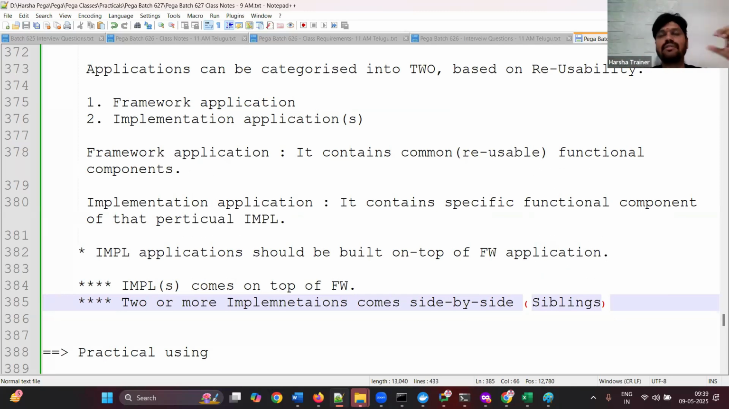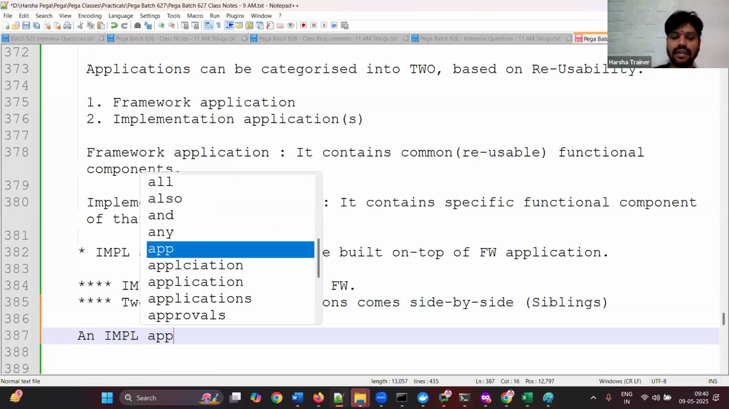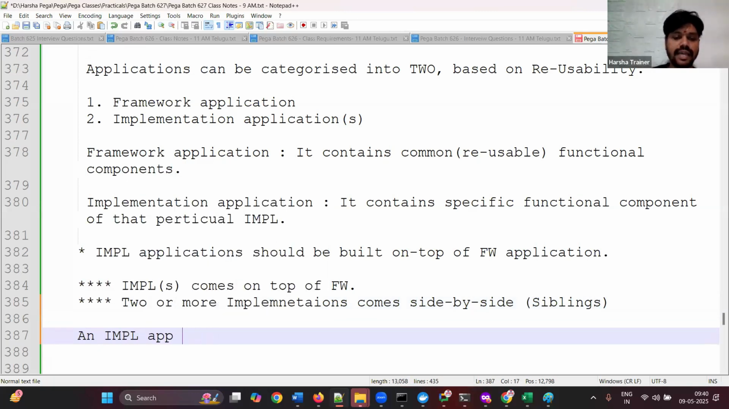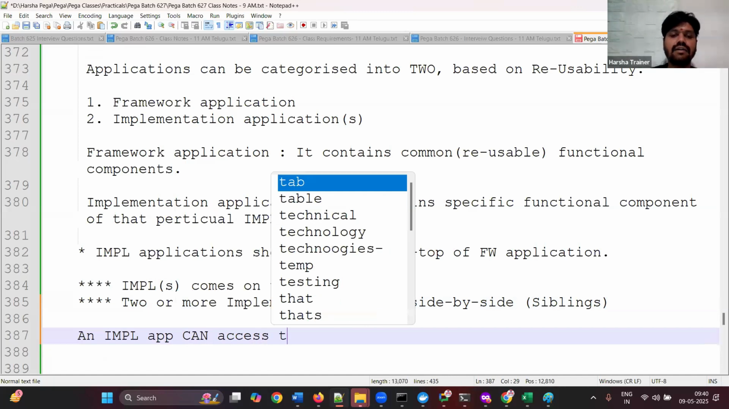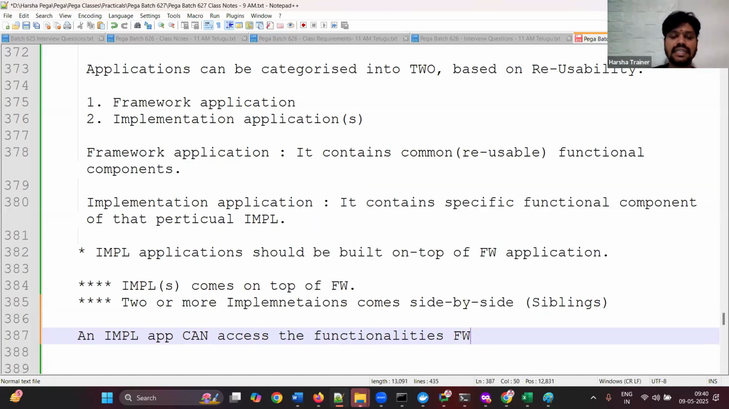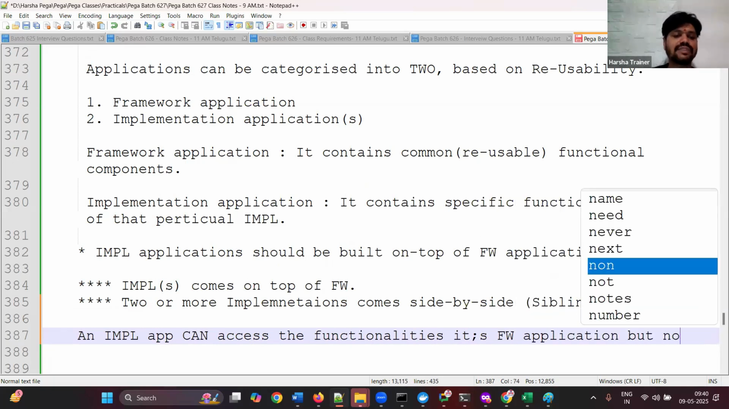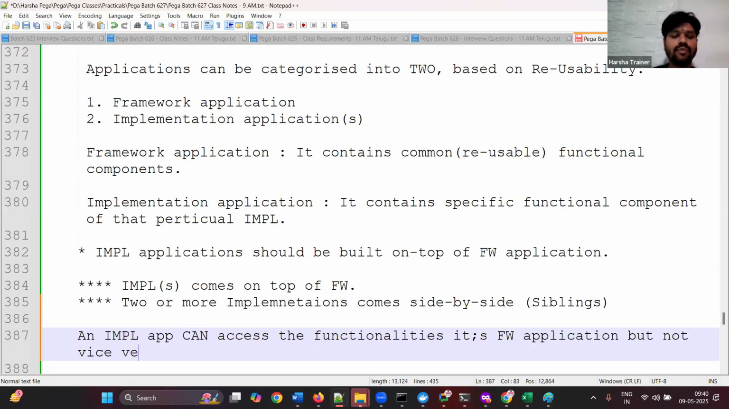If you are designing multiple implementations, one implementation beside another, for all of these a common base will be there. Understand? That is the framework. An implementation application can access the functionalities of the framework application, but not vice versa. What is meant by but not vice versa? Reverse.